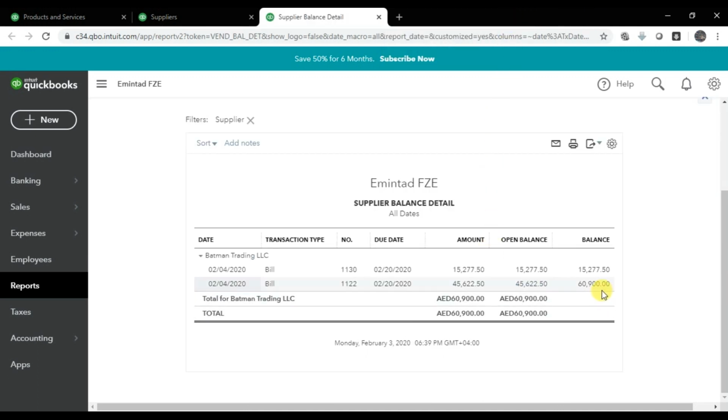So how much do we need to pay him now? We need to pay 60,900 because we purchased these two. So we need to pay him 60,900. Now let's suppose we are not paying the full amount. We are paying half, a partial payment, right? Let's suppose we are paying 50,000 on 15th of February, and the remaining balance amount we are paying on 20th, right? So we need to pay the bills.